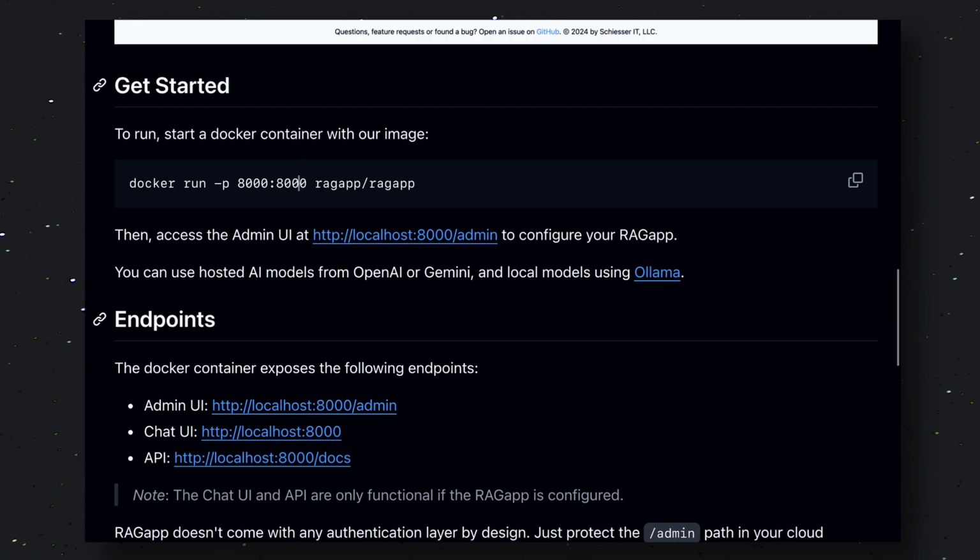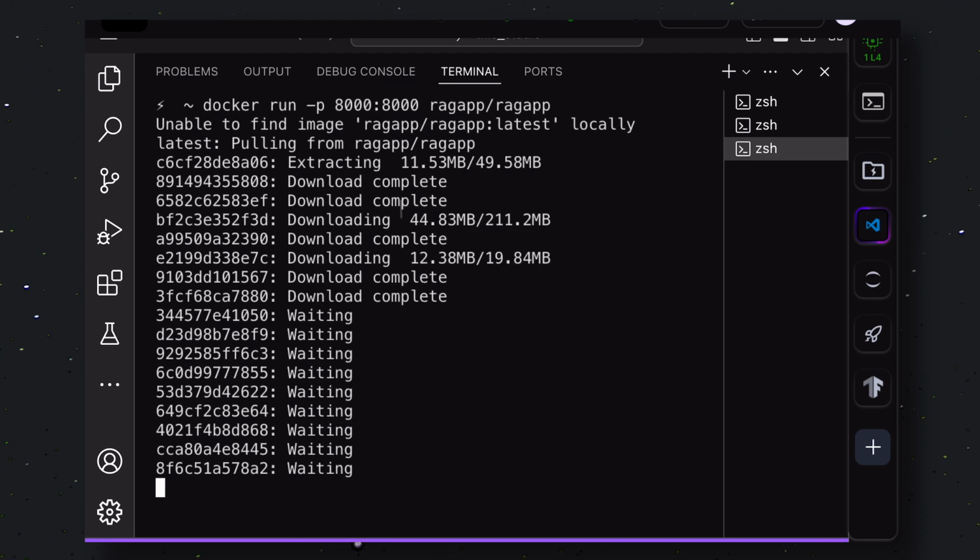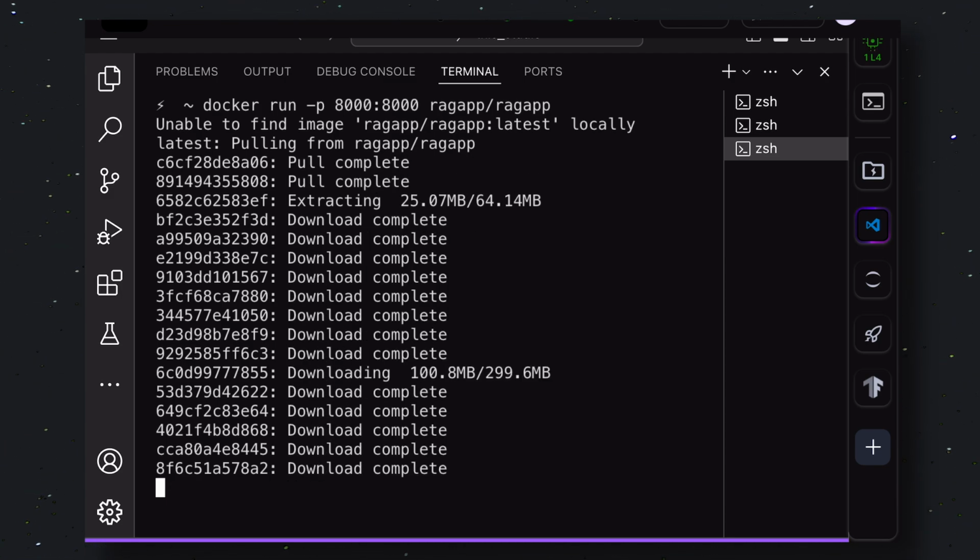Go ahead and copy this. Now, before running it, make sure that you have Docker installed. Otherwise, this wouldn't work. If you don't have it, you can go to Docker's site and get it installed from there. Anyway, once you have that, run this command.